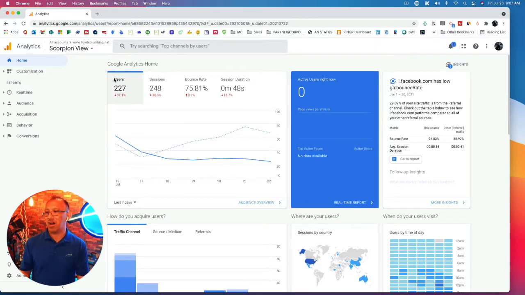And it tells you right off the bat your users in the last 7 days, your sessions, your bounce rate, and your session duration. So think about that though. If you're looking at a 48-second session duration, somebody was on the website for 48 seconds, and you might go, haha, this company's not doing well.